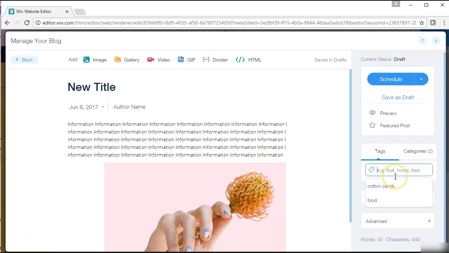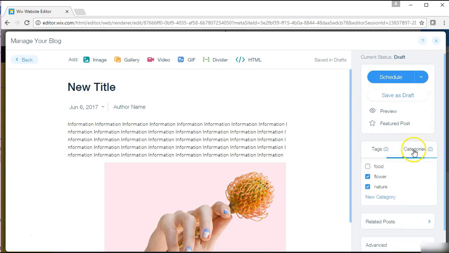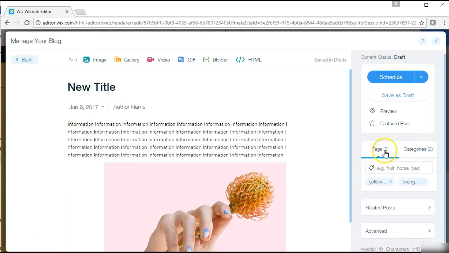I can also do tags as well. So this might not just be flower, it might be a specific type of flower, so you could put in yellow flower. I can also do orange flower. And these are tags. These are more specific than a category per se. So if someone's looking for something specifically under a tag, they can utilize this, but for categories, they're already set.